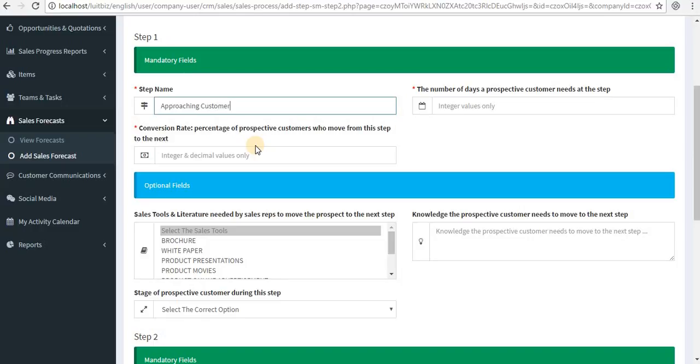Suppose the first step is say approaching customers, and the number of days that a prospective customer needs to stay in this step. Say for 5 days you need to approach a particular customer, and the conversion rate in this particular step, suppose the conversion rate is 50.